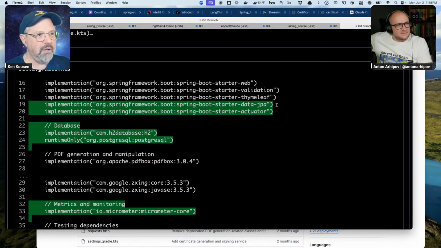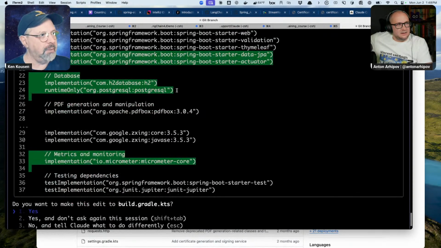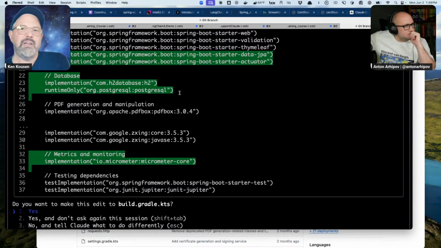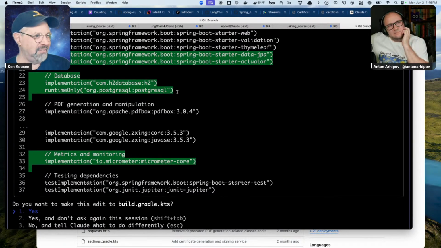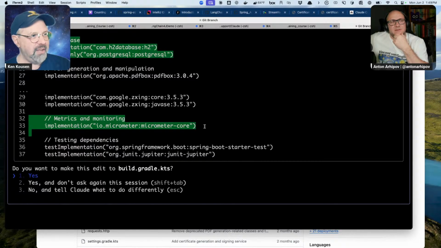Claude is saying Spring Data, as you say, JPA, and the actuator, and the H2 database, and of course, Postgres at runtime. Isn't that interesting? So it wants to put two databases in there, presumably one for development, one for production. I mean, it says runtime only. I don't see Testcontainers in there, and I don't have Postgres on my machine. I usually run Postgres through a Docker container, with Testcontainers and adding Micrometer.